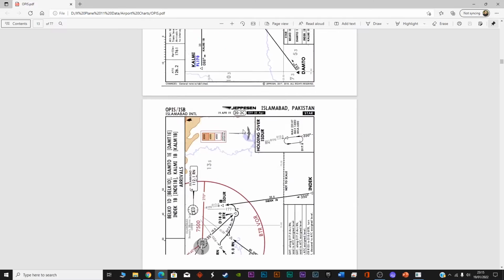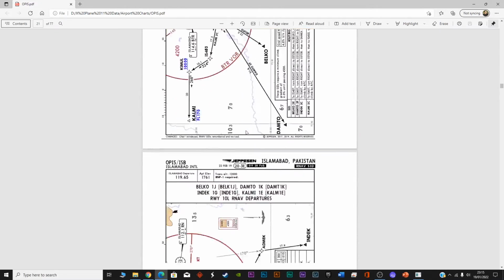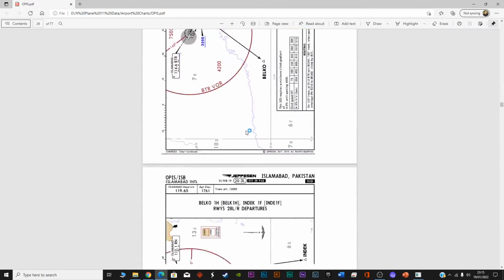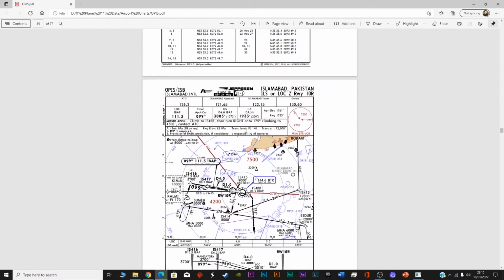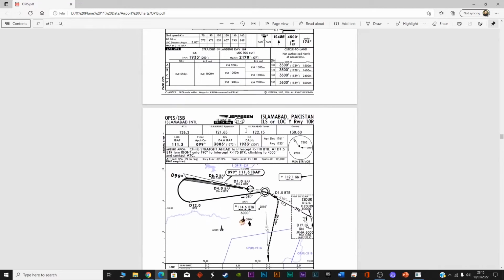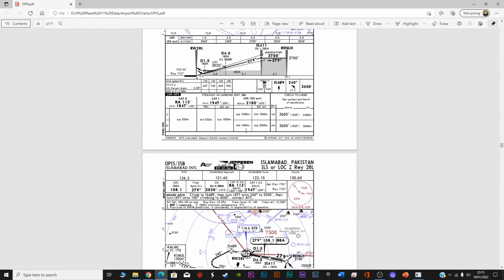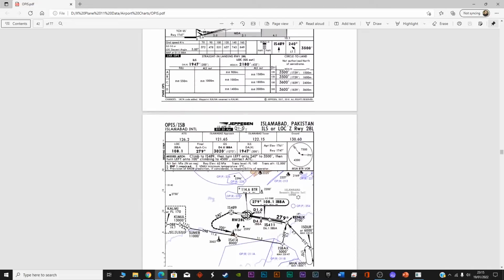Over here I have to find the approach plate for this OPIS, and I have to get some basic information. So if I keep on scrolling down, I will go to the 28 right approach plate. 10 right, 28 left, 28 right.